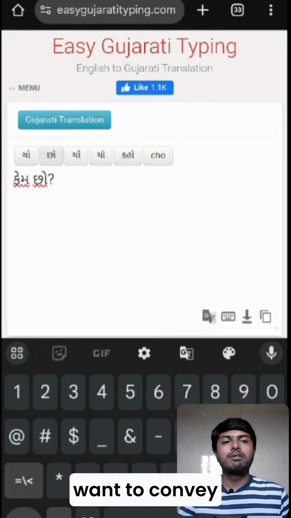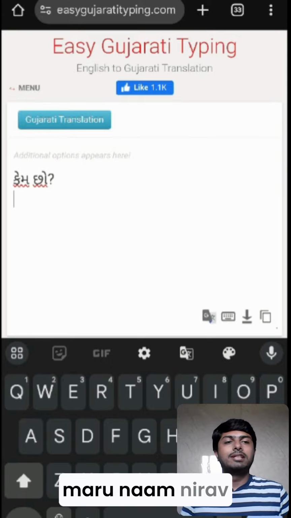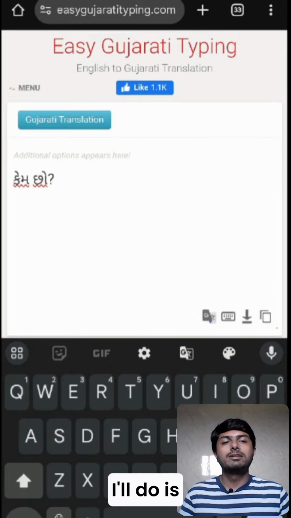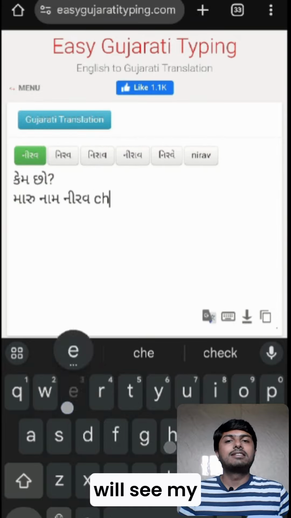Same way, I want to convey my name. My name is Nirav. So, my name is Nirav is equal in Gujarati to Maru Naam Nirav Che. So, what I'll do is I'll simply type my name like how I'm typing in message language, and you'll see my sentence will be ready.